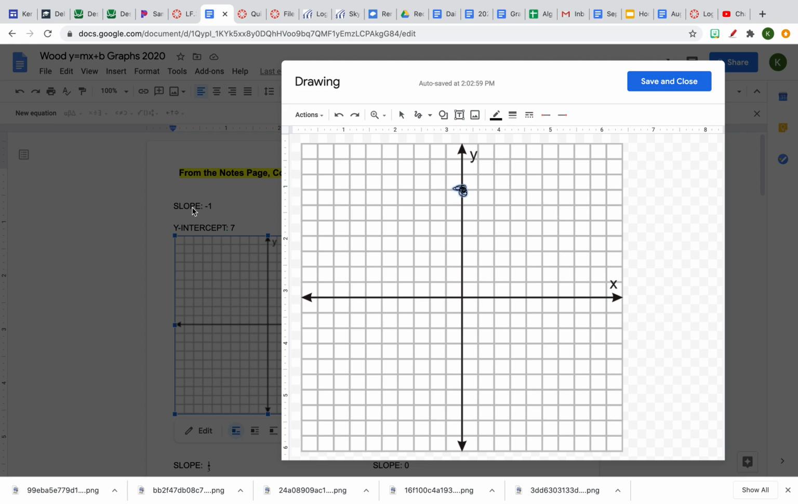Then the slope is -1. So negative means you're going to go down, and you always go over 1. So down 1 to the right 1. Down 1 to the right 1. Okay, so you need to have 3 scribble marks. Now one of the students says, well, I could just use the circle. Yeah, if you want to use the circle, use the circle. I don't care if it scribbles though, so that's all right.